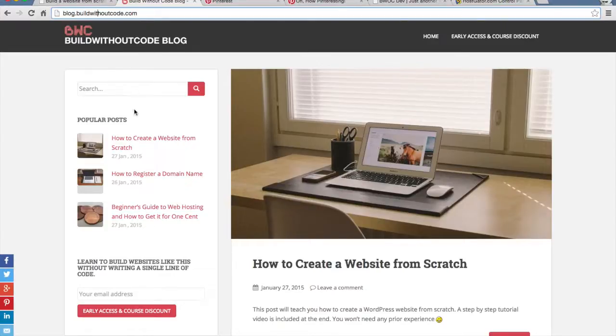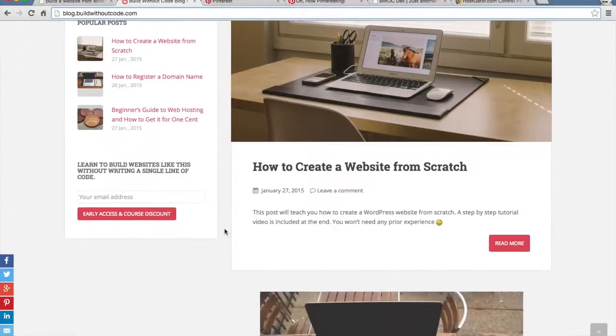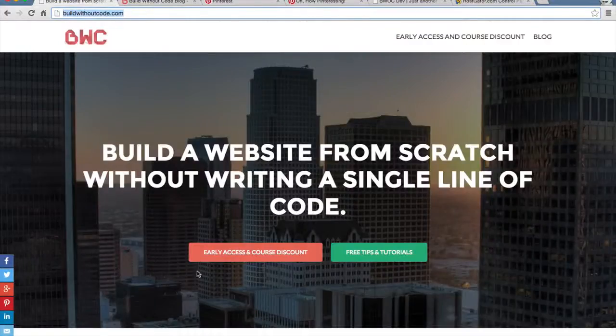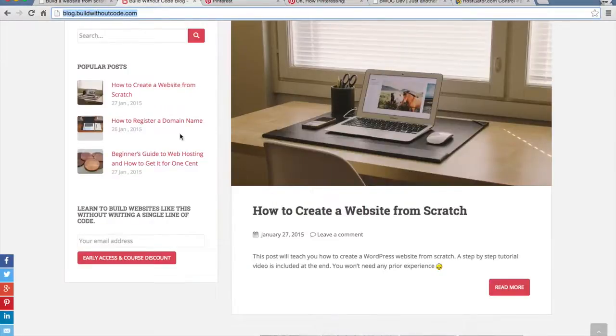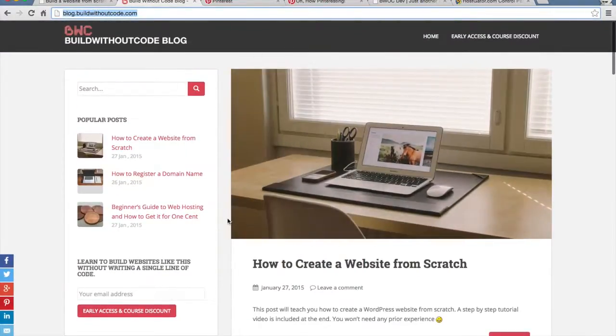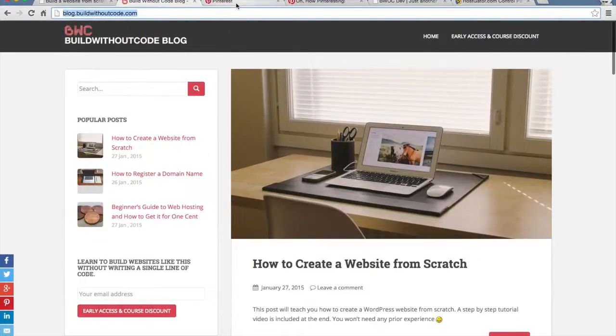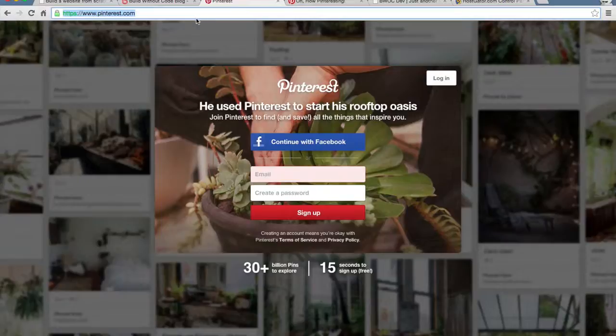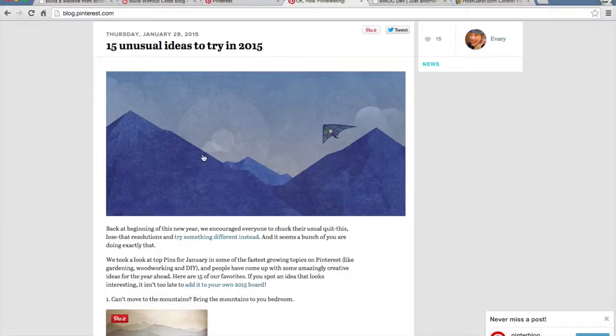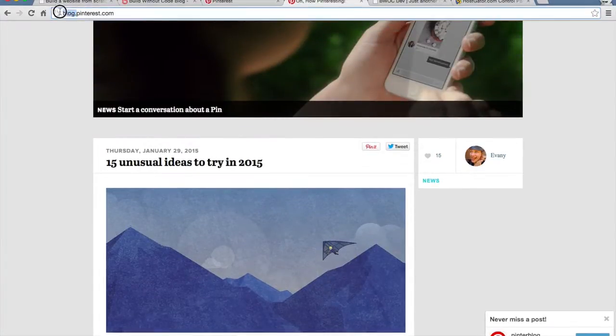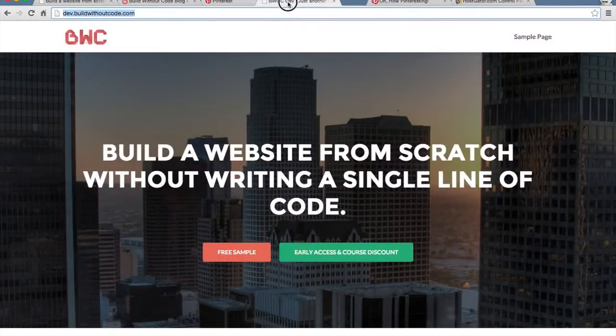And it's just going to be nice because, for instance, blog.buildwithoutcode.com serves kind of a different purpose from the main part of the site. And so having a subdomain is nice because it's still associated with it, but I could use a completely different theme and it looks completely different. It serves a different purpose. So if we get Pinterest, for instance, they're an example of someone who uses a subdomain. Here's their regular site. And if you go to blog.pinterest.com, you can see it looks completely different and that they've used a subdomain.